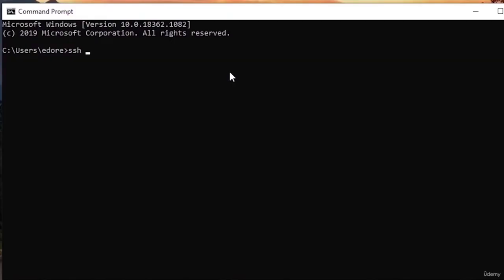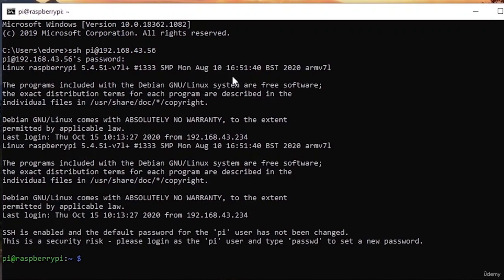So SSH, then you put the username, which is pi here, @ and the IP address. Of course, this will be different for you. Okay, press enter, and the password is still raspberry. Don't worry about the warning message here about the password. We are just going to change the password later. So here, to enable VNC and make it work correctly, there are a few different steps that we need to do in order, so please follow along.